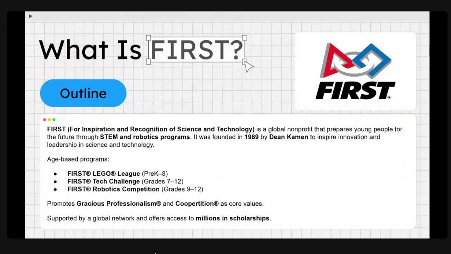So we're a team in the organization called FIRST, and FIRST stands for Inspiration and Recognition of Science and Technology. It's a global nonprofit that essentially prepares young people for the future through STEM and robotics programs, and it was founded in the 1980s. It inspires innovation and leadership in science and technology, and there are 3 age-based programs: FLL, FTC, and then FRC. We are an FRC team. Our team core values, shared with FIRST, are gracious professionalism and cooperation. And FIRST is also supported by a global network and offers access to millions of dollars in scholarships.